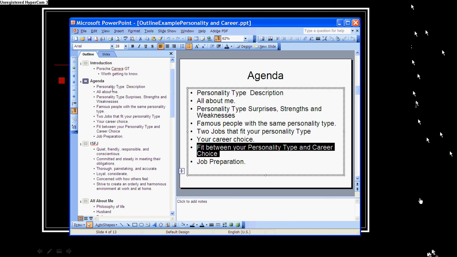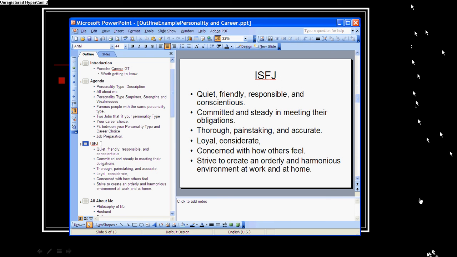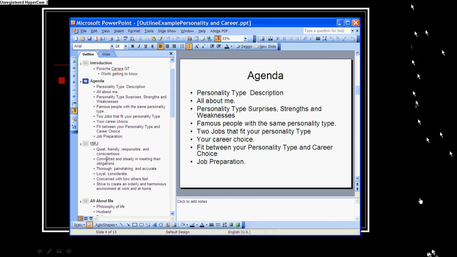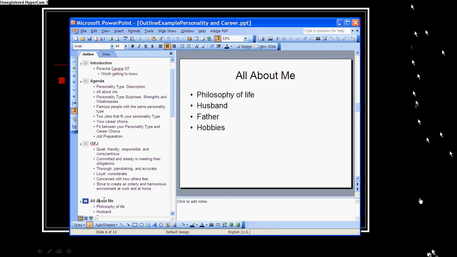Anyway, so here's the agenda. The first slide is going to be personality type. And you can see the next slide right here is about my personality type. Then all about me. So then I'm going to have a slide all about me, and so on and so forth. So then you're going to do famous people. Anyway, you can see just as well as I can speak about it.